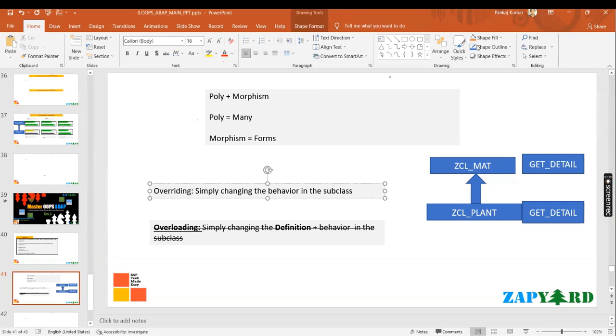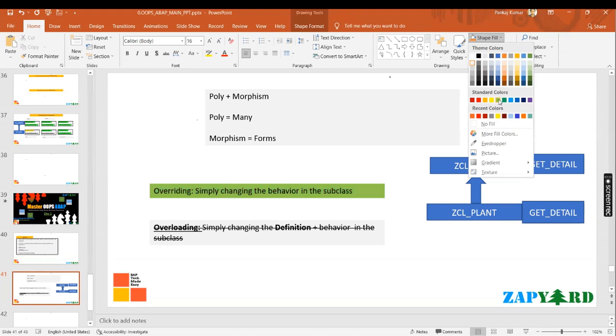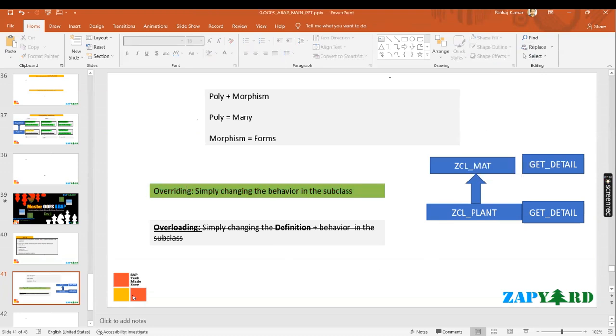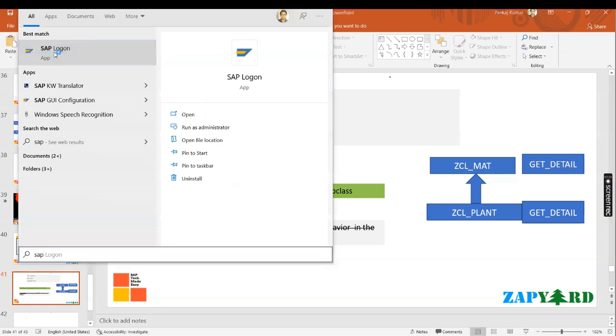Let's go and see the example. So going to the system, and there I will show you one example quickly. SAP Logon.